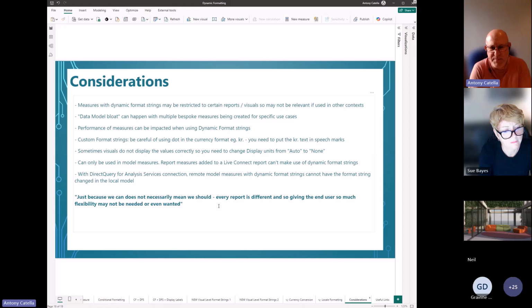when you do set up these measures, the dynamic format strings, they may be very restrictive to particular reports and visuals that you may want to do, so they may not be relevant in other places. You may also end up with data model bloat. As you've seen, there are quite a few measures that you end up creating along the way. As I mentioned earlier, performance may be an issue.